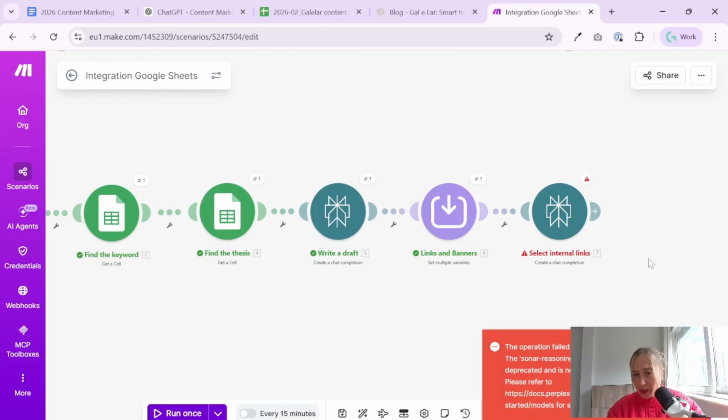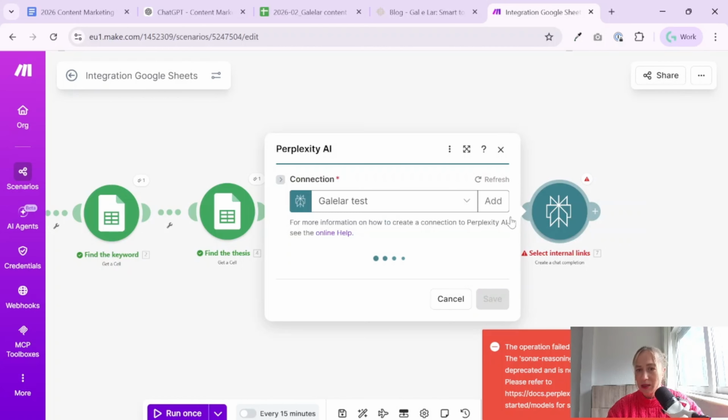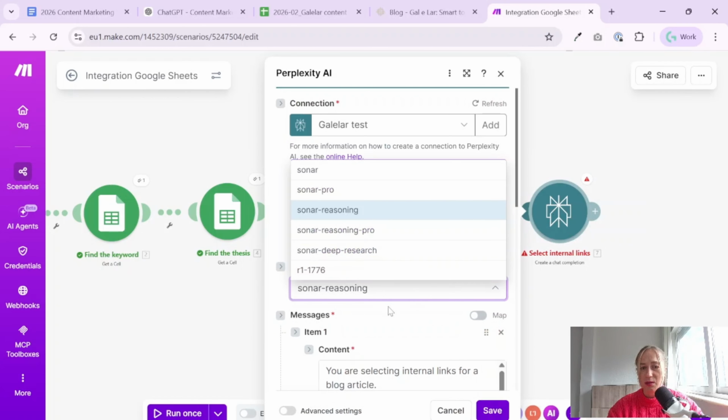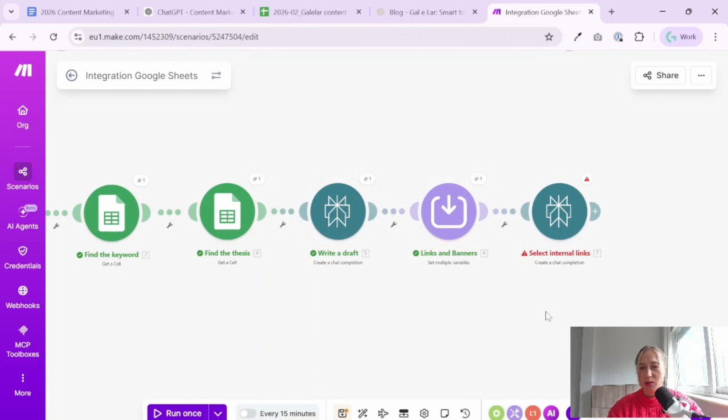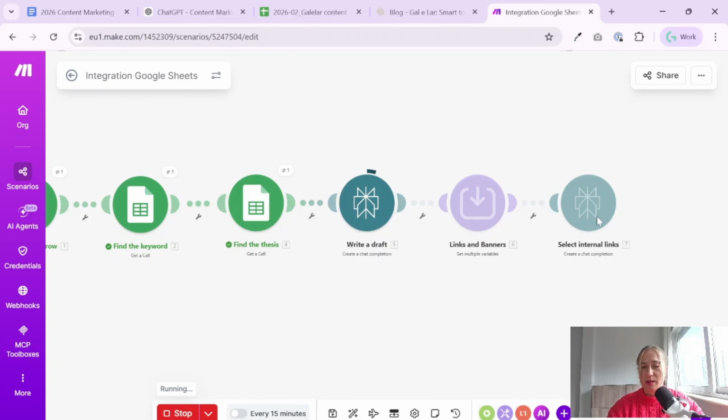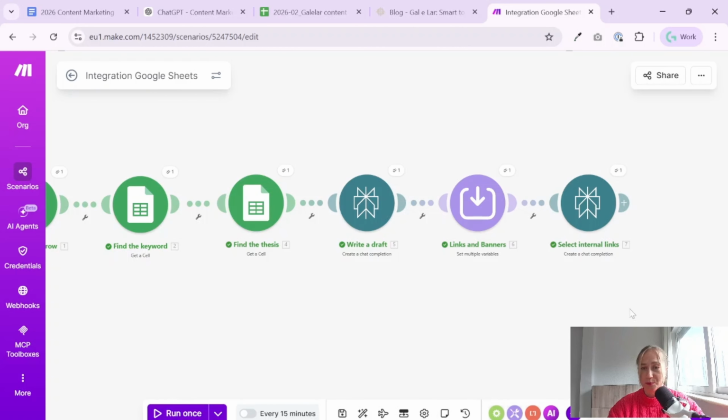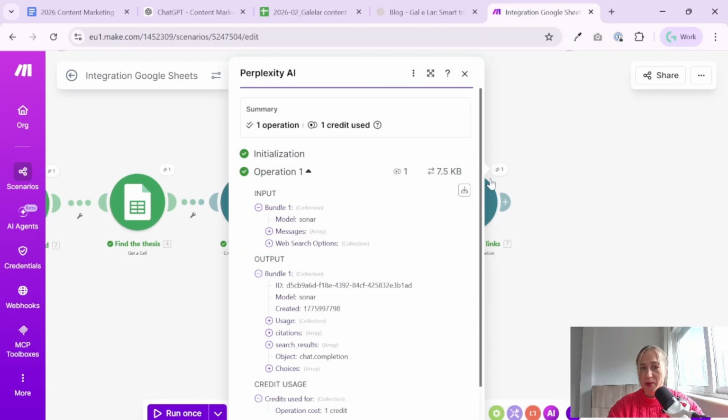And then, okay, operation failed in errors. So no reasoning model has been, okay. Can we use the Sonar model? Let's do it again. In the next video, let's connect ChatGPT because we will use ChatGPT a lot. For now, let's check what we have here.